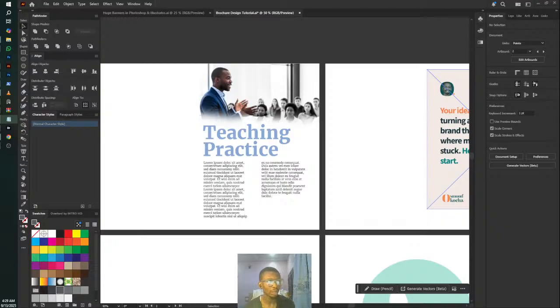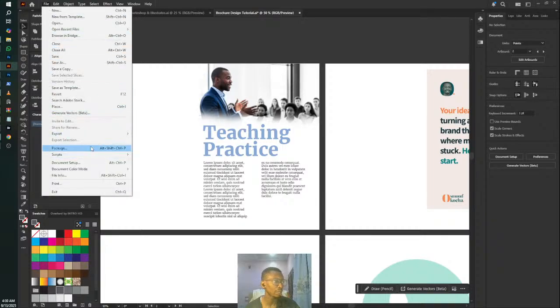Next is file management best practices. There's something many people forget: moving files from one PC to another. If you just copy your AI file, chances are some links will break. The safer way is to use Illustrator's package feature. It's very easy to locate. All you need to do is go to File, Package.